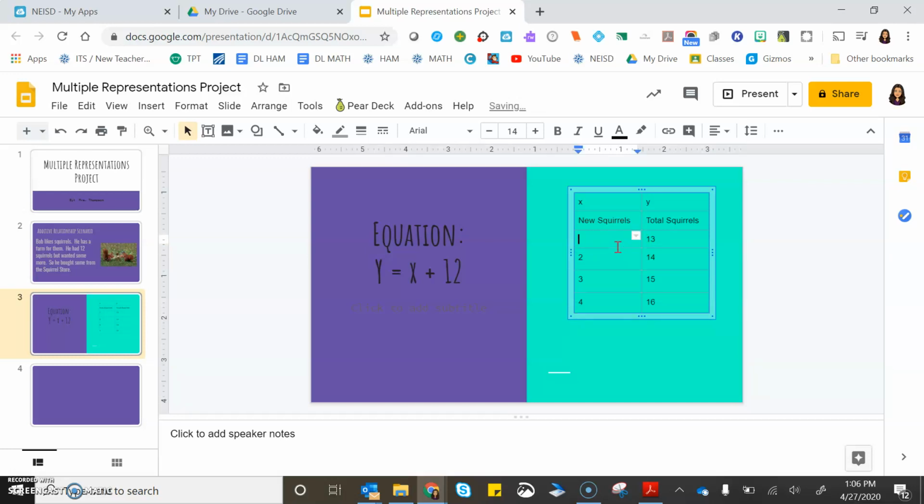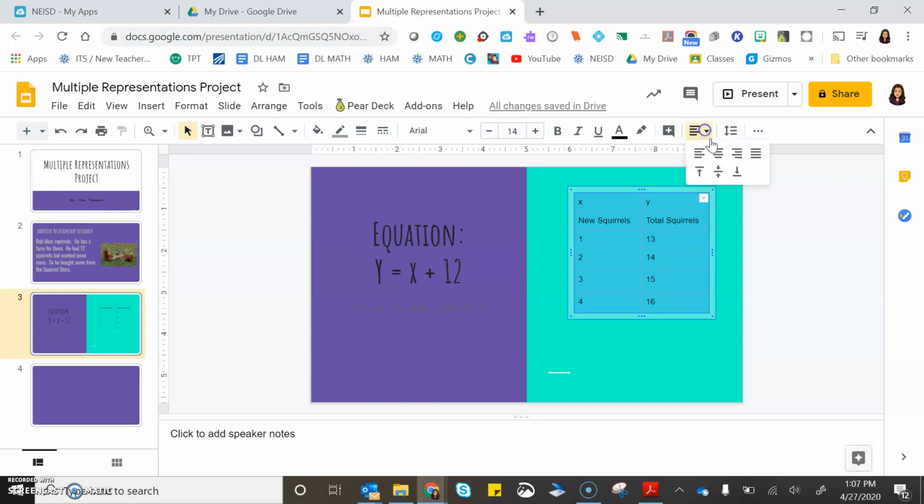Okay, so let me delete that. Oops, there we go, 1. So now I have my table. I'm going to adjust this. I'm going to highlight the whole thing, come up here, and put it all in the center. I like that a lot better.